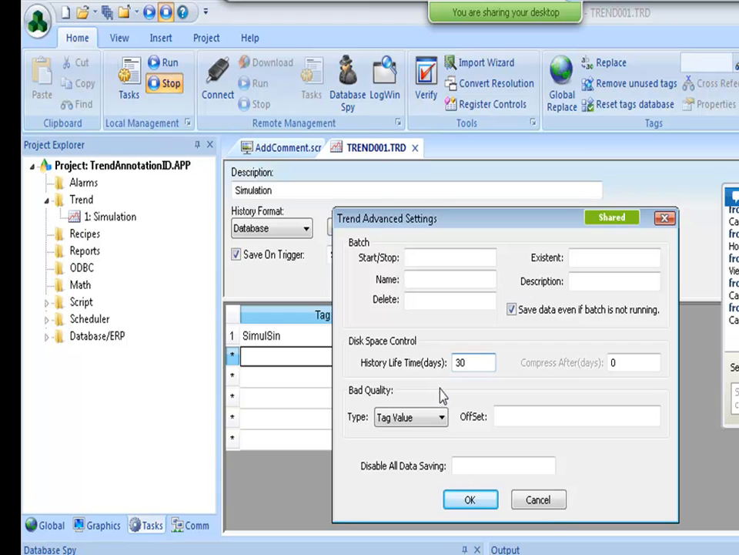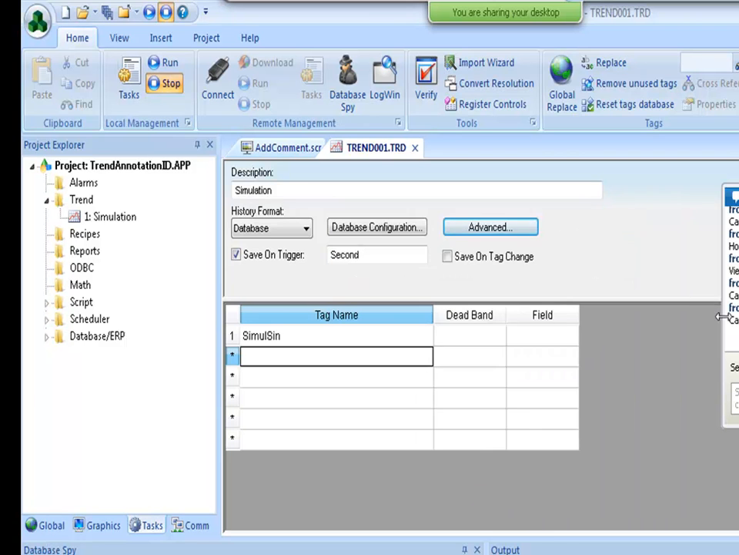So one group of tags could be kept for 30 days, another one for 1 year, another one for 2 months. If you leave it blank, InduSoft never deletes the data, but in this case you need to make sure you have enough storage memory to keep this data for a long period of time in your computer.